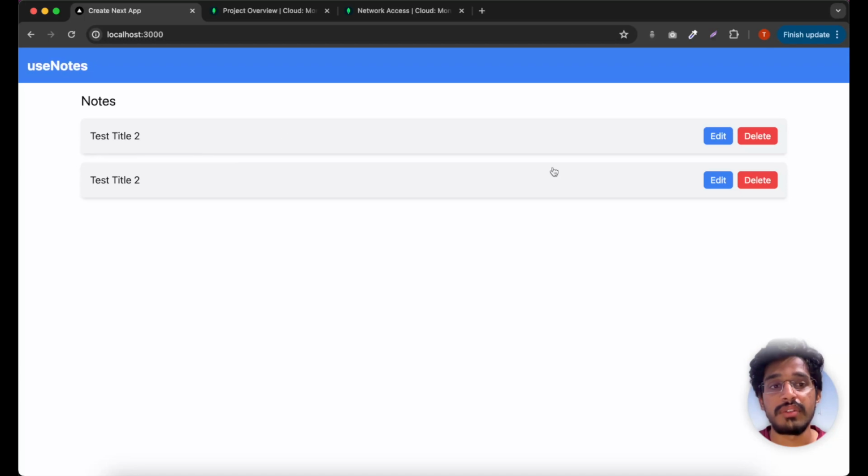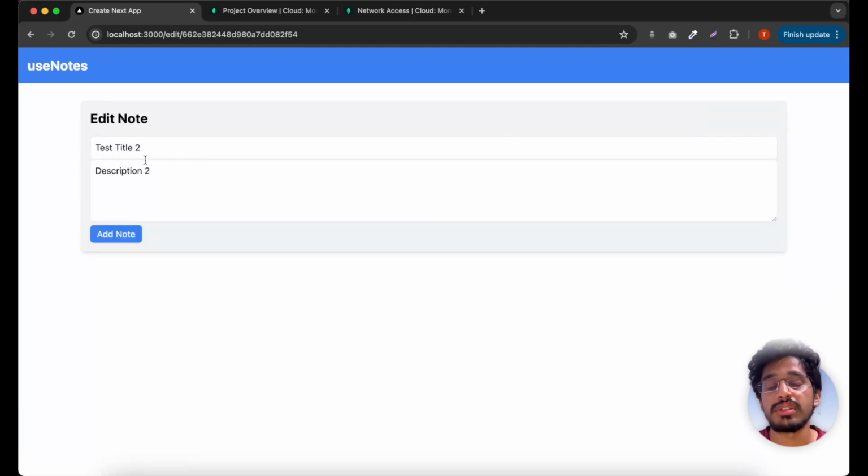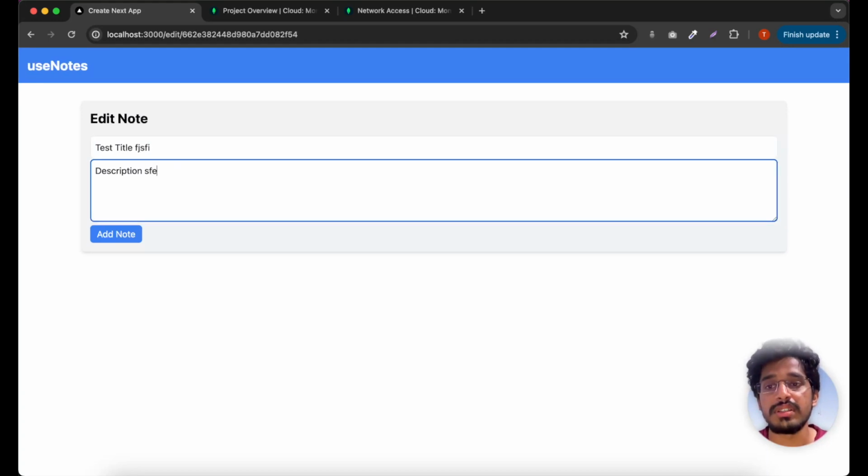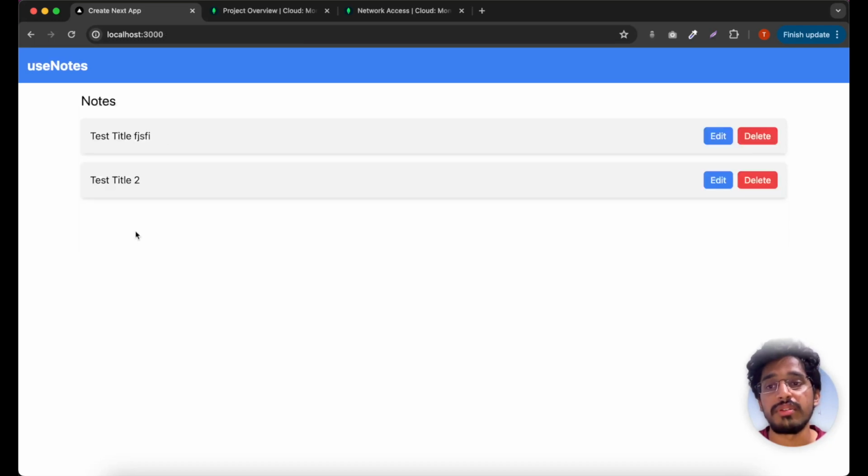When we click on edit again, we see those values over there itself. We can also type in anything of your choice. These values will be persisted in our database, and those will show up over here. You see that, so everything is working nice and fine.